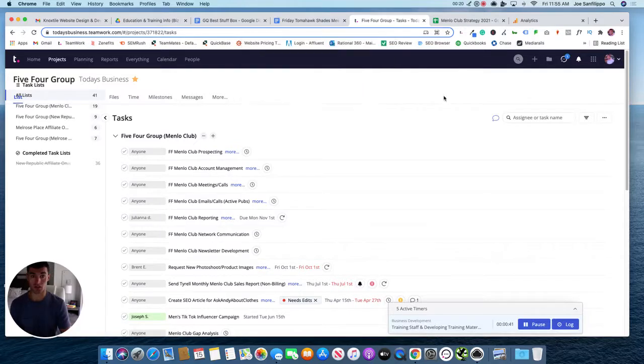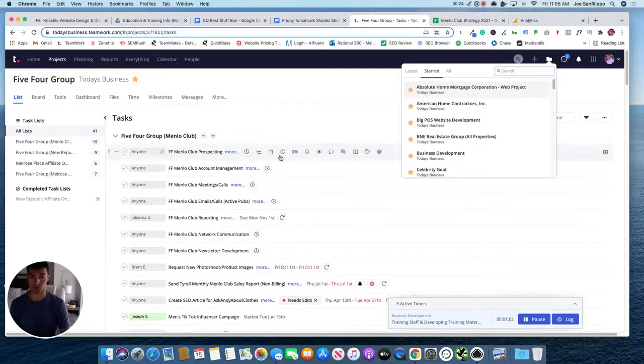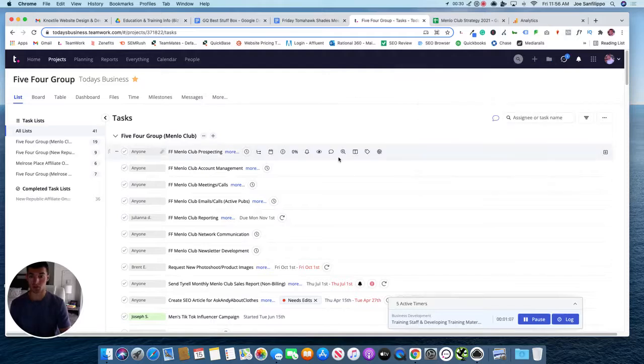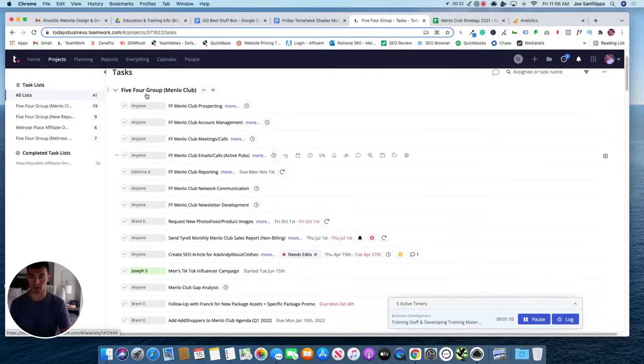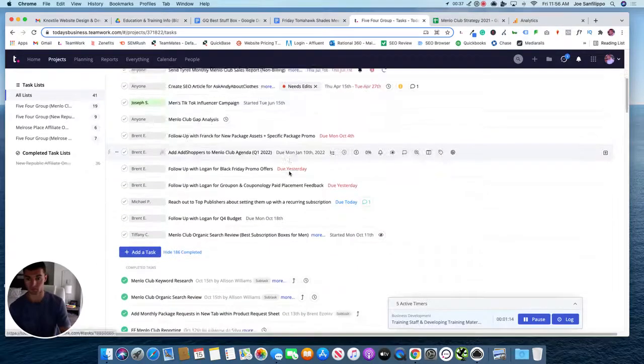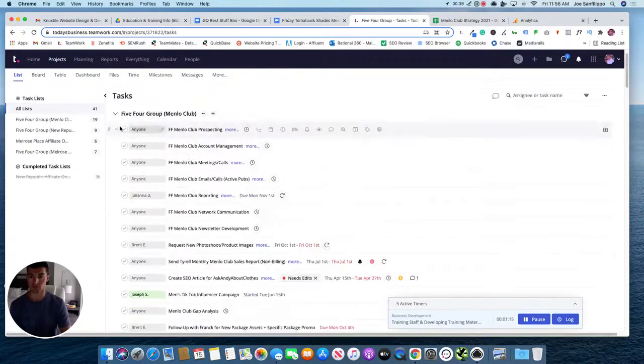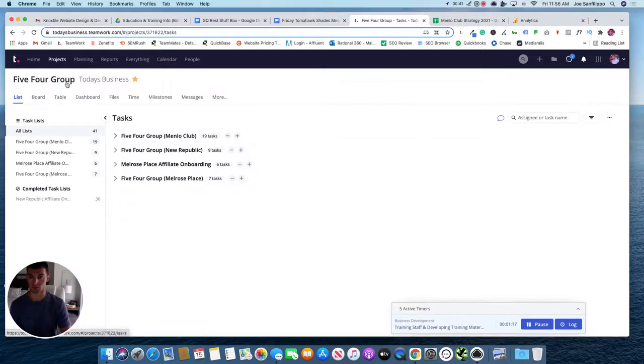So in a lot of cases, you might be in an individual client's project. So to go to projects, you could go to this project tab, or you can use this folder up here. So for today, we're going to be doing a task for the 5-4 group, the Menlo Club. So once you find that project, the 5-4 group, you find the appropriate task list.